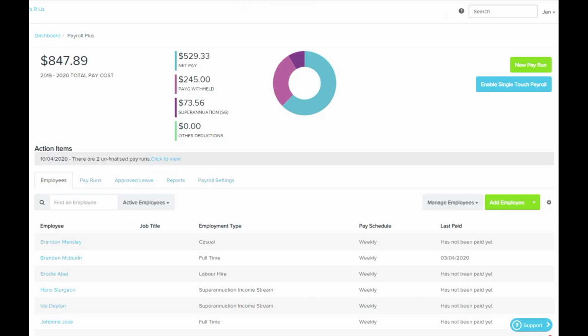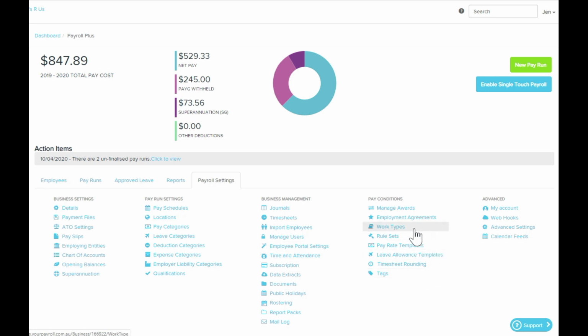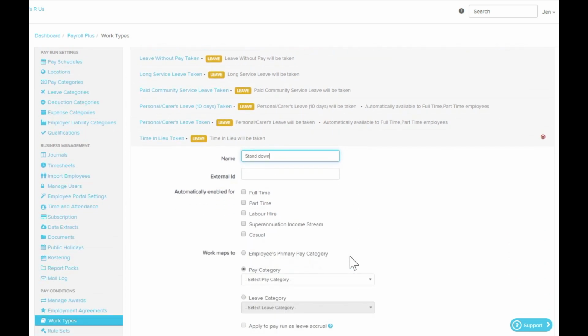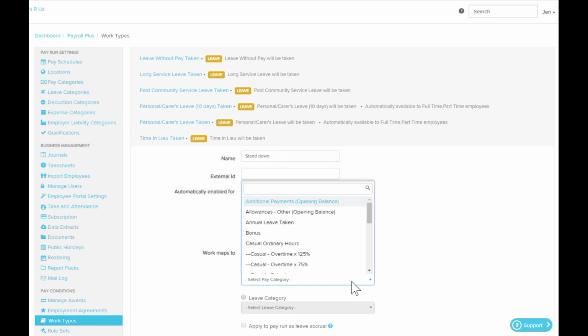For employees who are using timesheets, we're going to create a work type for them to use. They'll continue to submit timesheets through the stand down period. Go to the payroll settings tab. Work types in the list under pay conditions. Stock standard work types here. We're going to add a new one. It's called stand down. It's going to point at the stand down pay category.